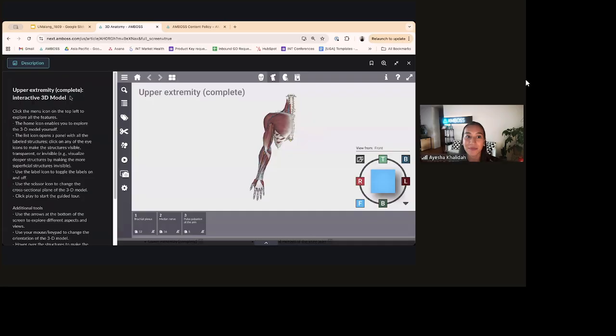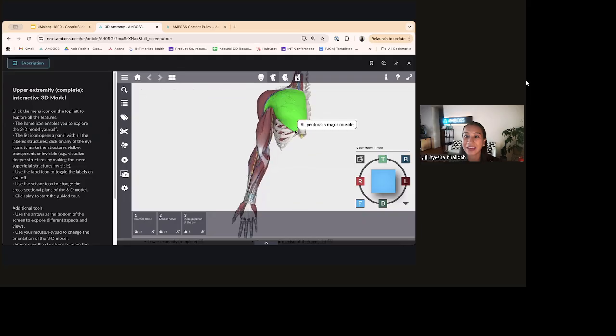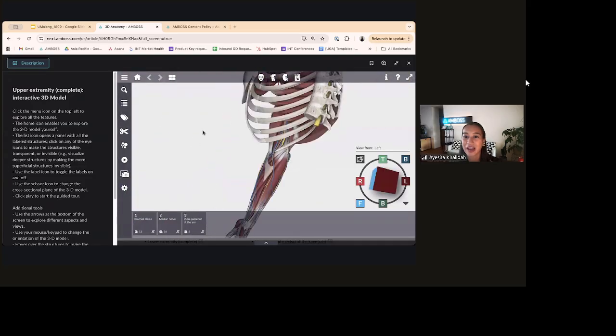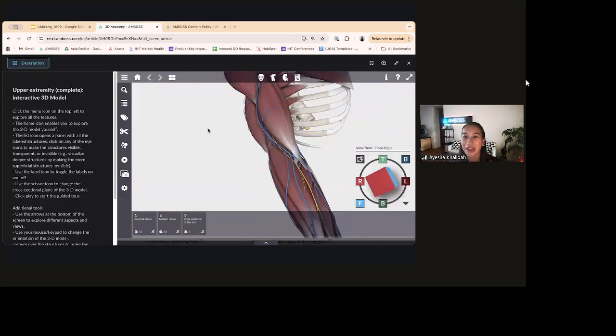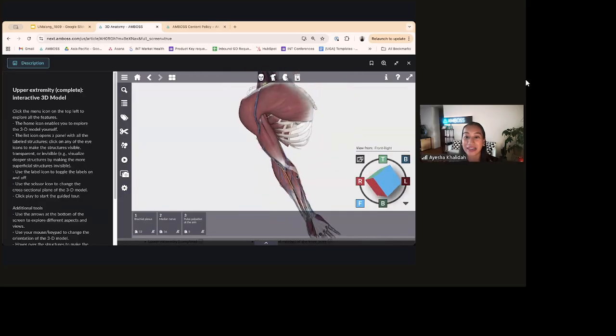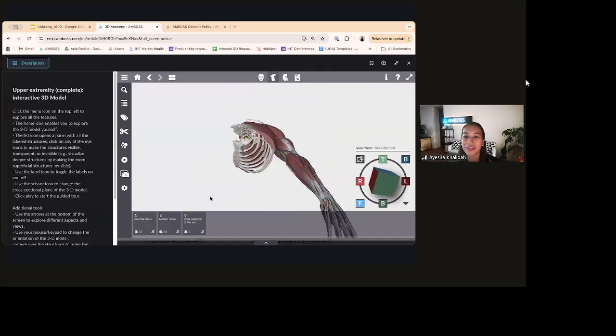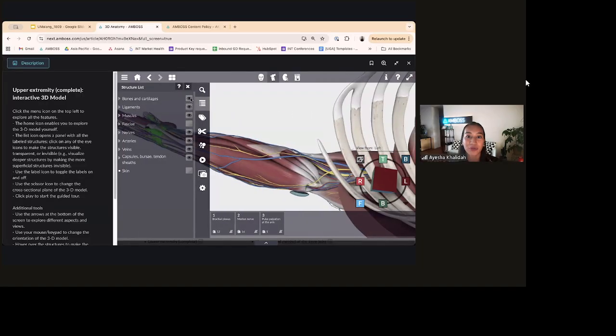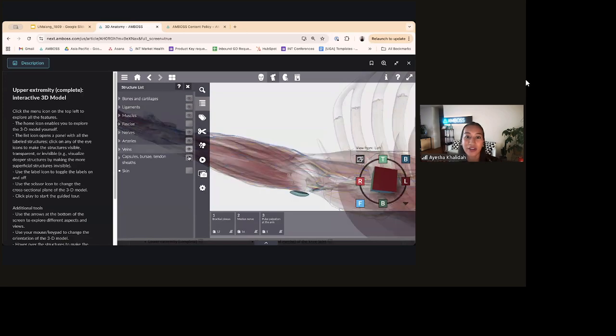Here is our interactive 3D anatomy model for the upper extremity. You can zoom in to a specific structure, move it around, and really play around with it however you'd like, especially for first years who are just learning anatomy. This is available to them. I'm moving it around, and if I want to isolate certain structures, there's a lot going on here.